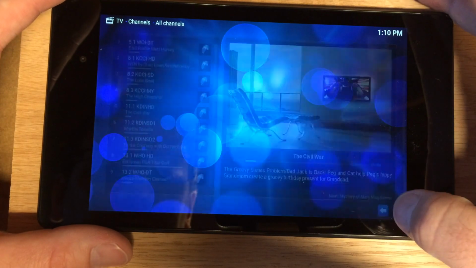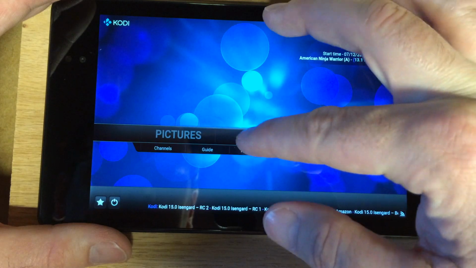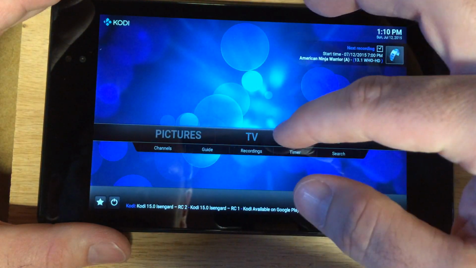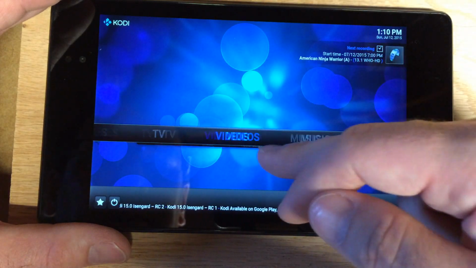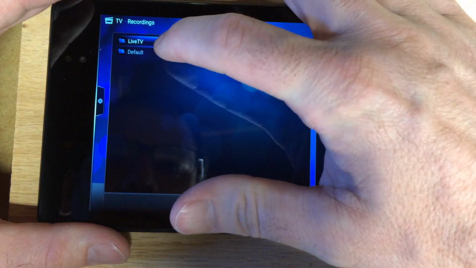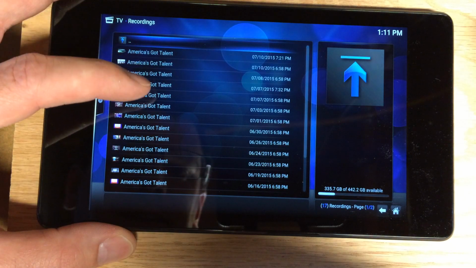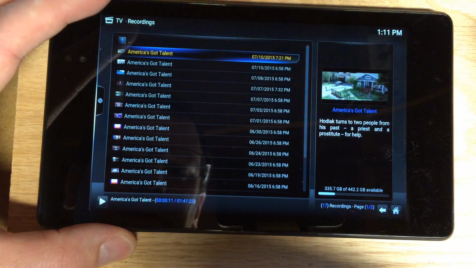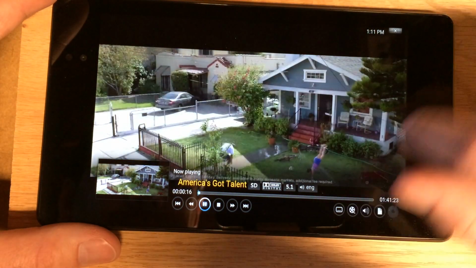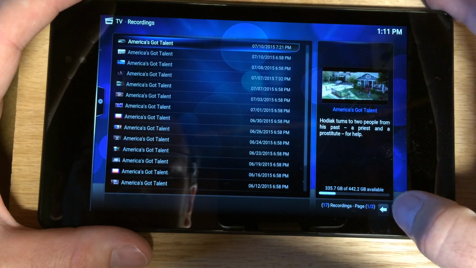We can stop it, and then we can go back. We can go to recordings here. This interface can be a little tricky to run at times. There we go. We'll say default. I've got America's Got Talent here, and I can just pick one of these. And this is running some recorded content. Okay.